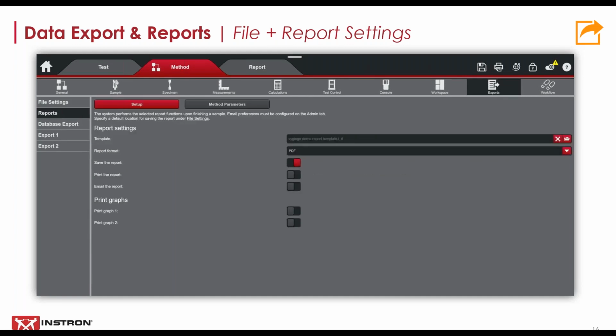Within the method, under Exports and Reports, you can select the report template to be applied to a given method. You simply save the method, and every time a sample is run with this method, the report template is automatically applied. Also, on this screen, instead of just saving the report after finishing a batch of testing, you have the option to print or email the report every time a sample is completed.